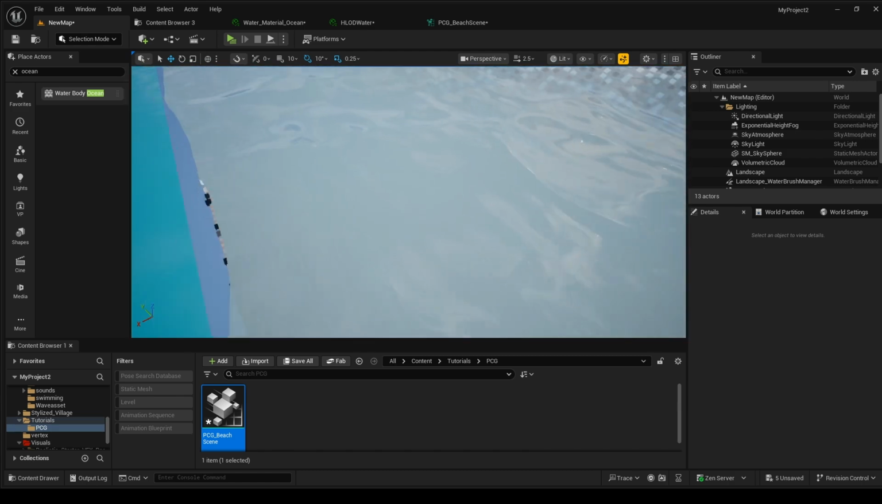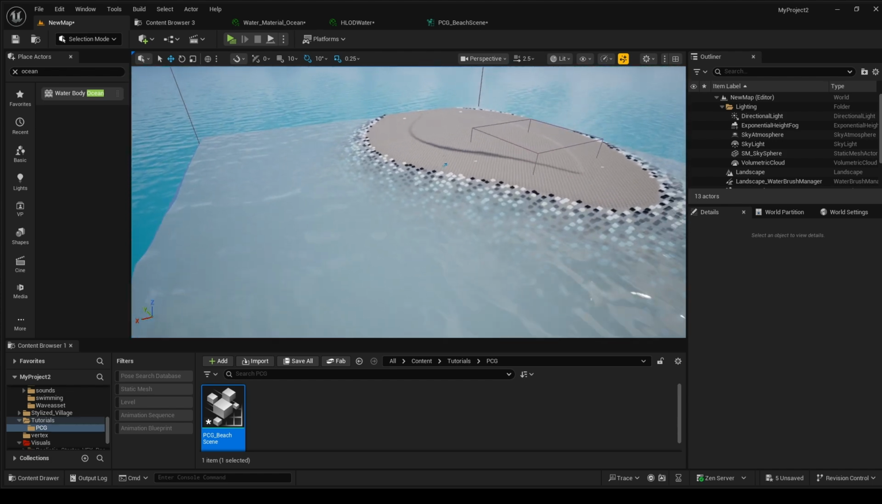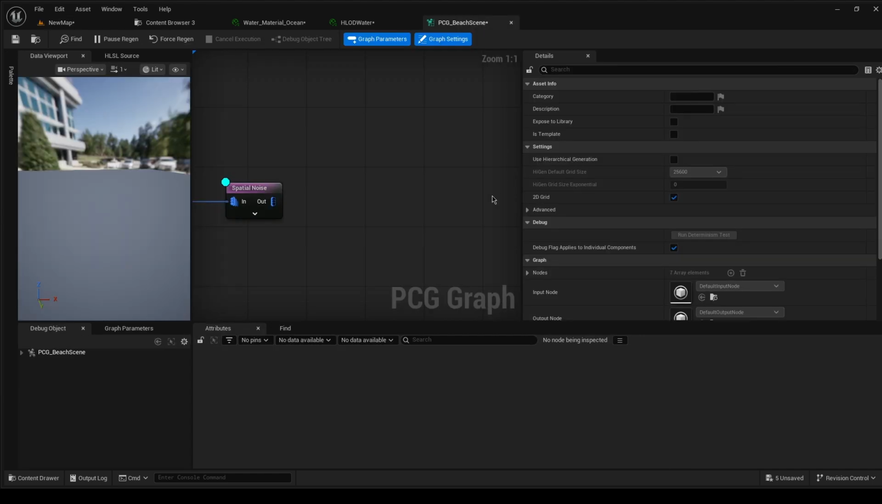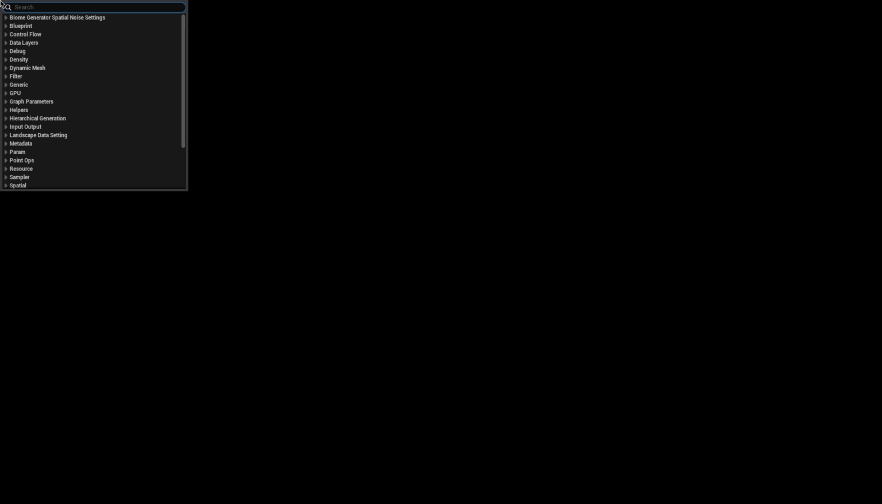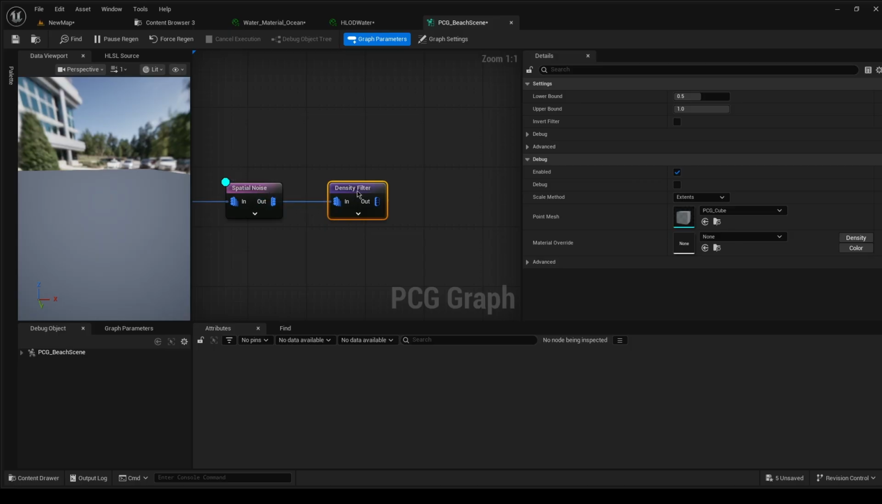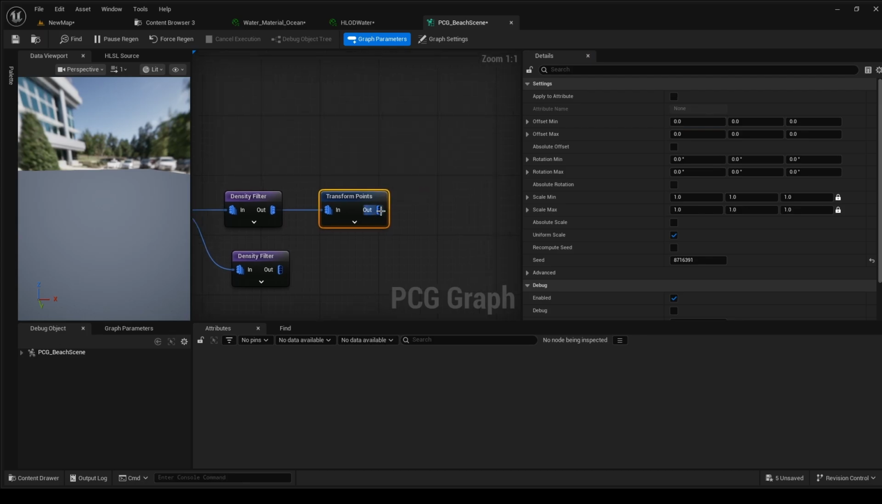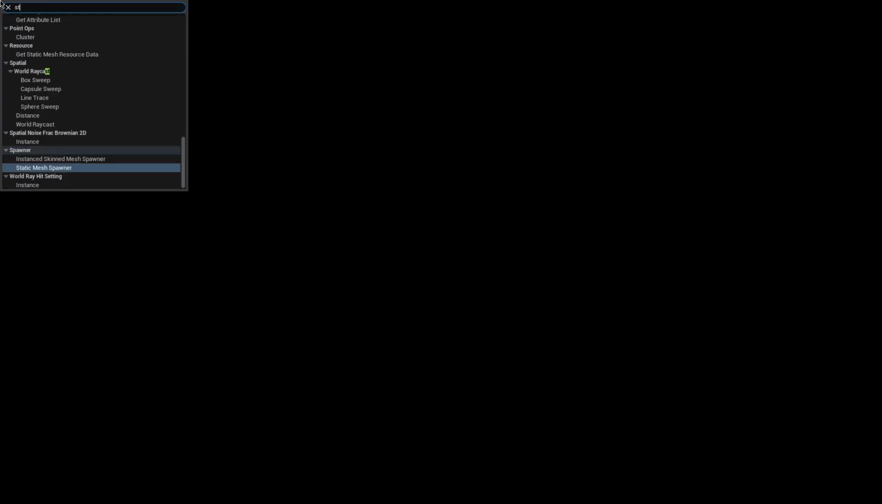Now I'm gonna add the rock texture, the rocky materials, the bottom rocks. So I'm gonna add a density filter, and again add another density filter. I'm going to invert this and add transform points. After transform points, I will give some random variations. Before that, I will add a static mesh spawner.